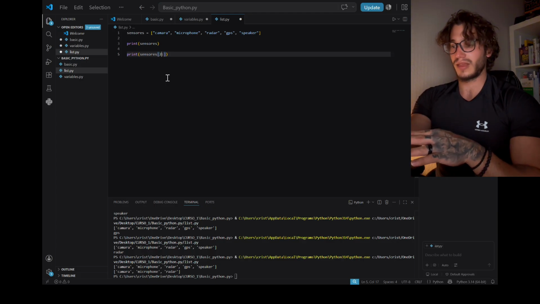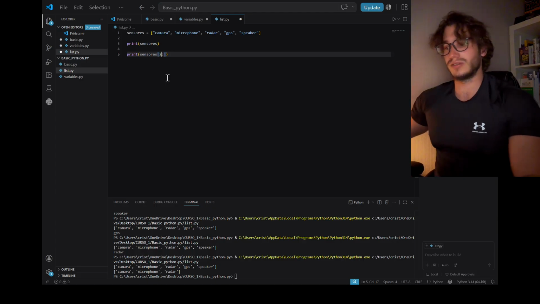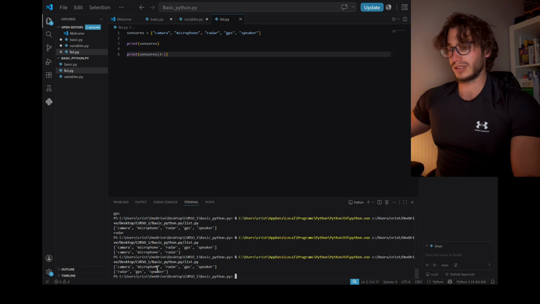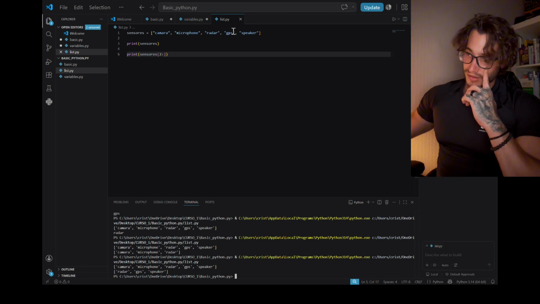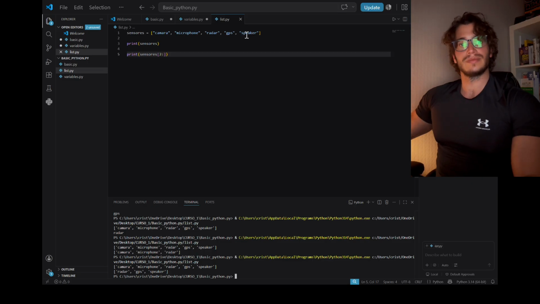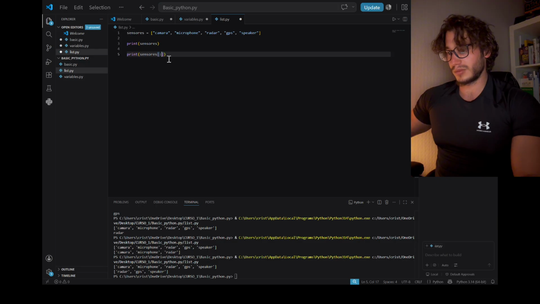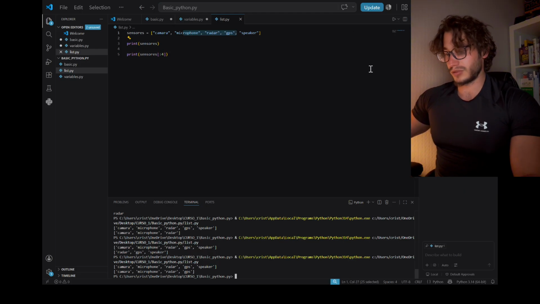It means just give me the whole list starting from this index. So basically it's very straightforward, right? Print sensor, index 2, and then everything on the right. So we print this, and we have radar, GPS, and speaker. We can do the same on the other side. Let's say here, and then we put the 4. In this case, 0, 1, 2, 3. The 4 is not included because it's on the right side of the colon, so it will give us all of those. We print and we have camera, microphone, radar, and GPS.